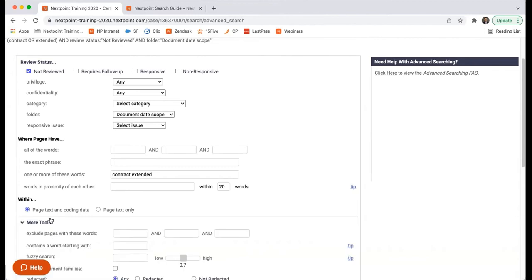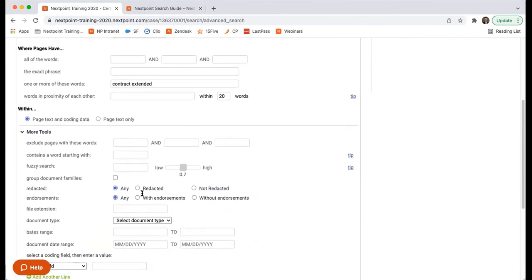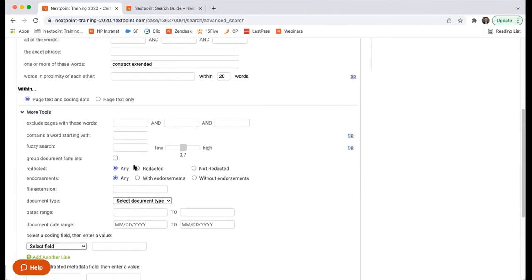And then there's some more tools down here that you have available to you as well. So you can see fuzzy searches is one that I like, especially if you have specific search terms like a name or a pharmaceutical drug that could often be misspelled.